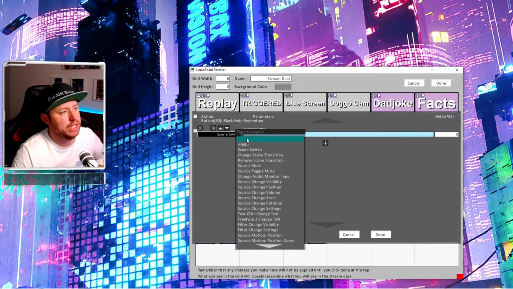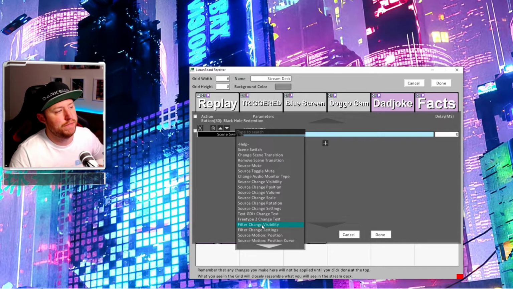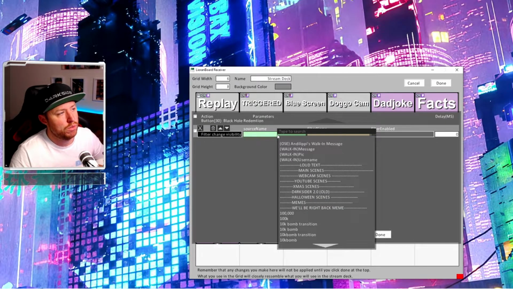Now what we're going to be using here is a filter change visibility. So remember we were talking about hiding that eye and then showing the eye to enable the effect to happen. So clicking on filter change visibility. What's the source name?